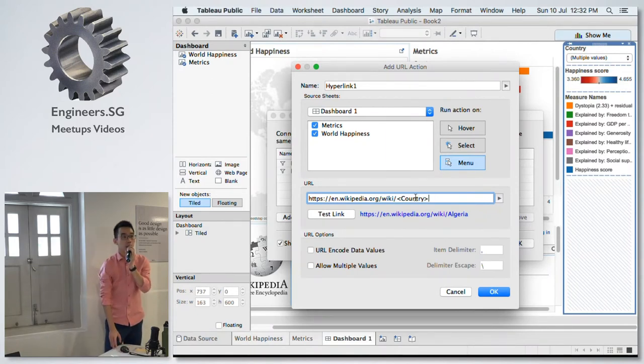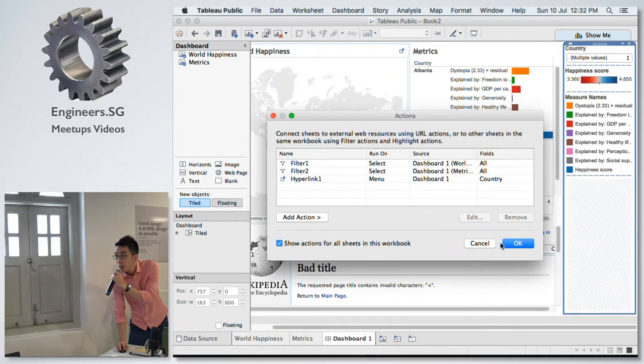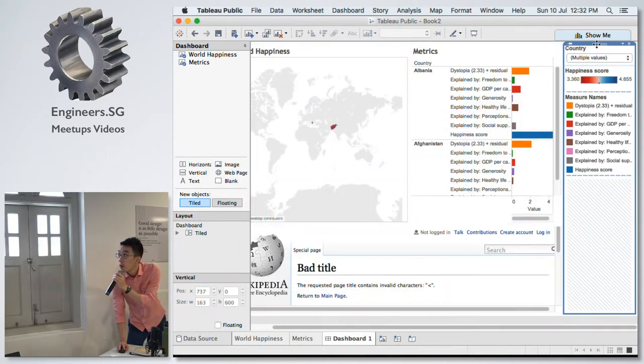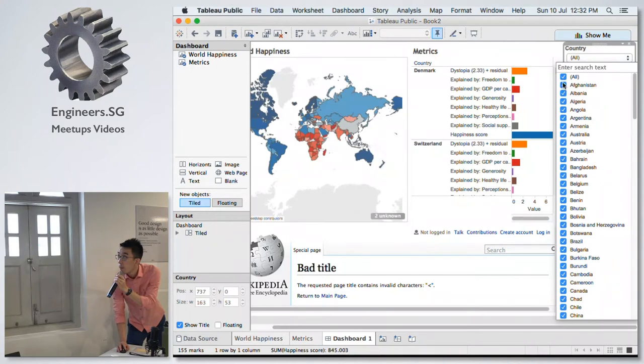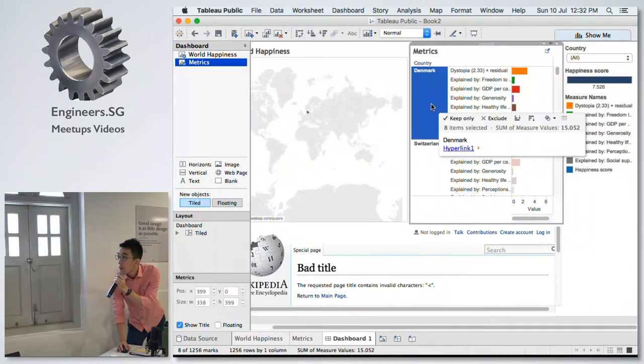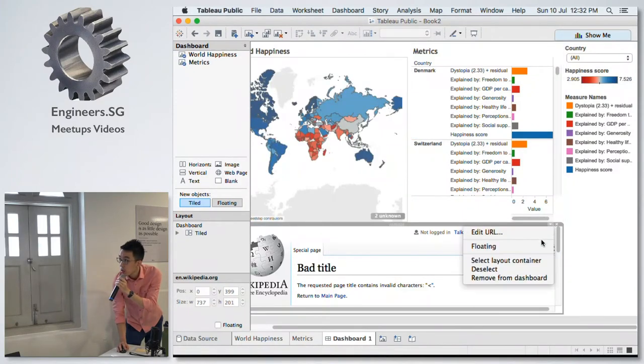If I just type in correctly. So this country is a variable name. So you should change this according to your variable if you have a different data set. Click OK. Okay, let me check.